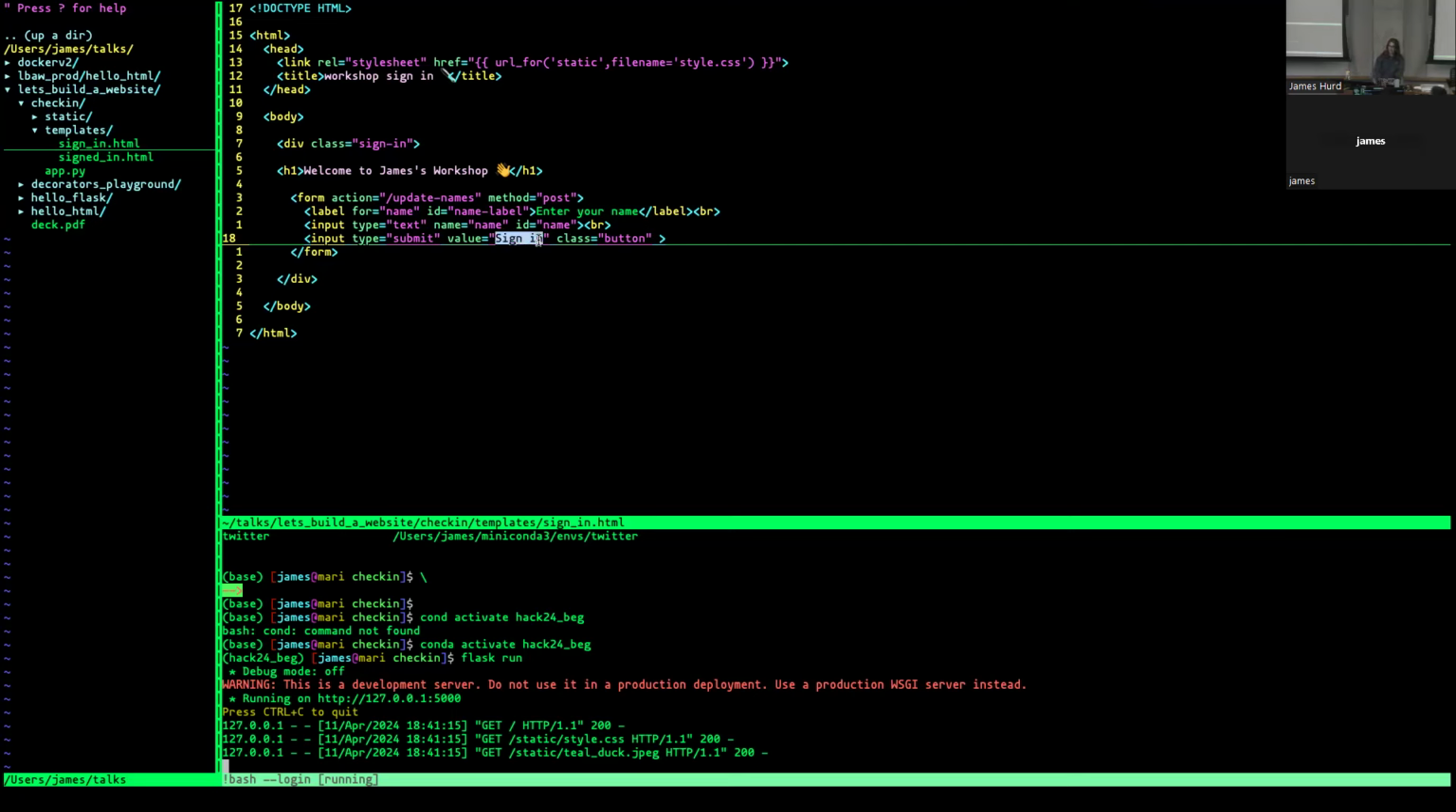It has the value sign in. Here, value is just what's actually in the button. And we have to, of course, give it the type of submit. The type dictates what the form input is. So here it's a submit because it's a submit button, and here it is a text because it's a text input.